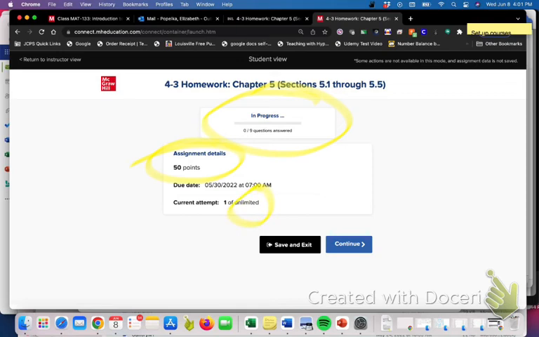And you have unlimited attempts, so there's no time limit. You can do the assignment as many times as you want, and I always just give you the best score that you get from your various attempts. Although, as you're going to see in a second, you don't necessarily need multiple attempts to earn a good score. So I'm going to go ahead and go to continue.